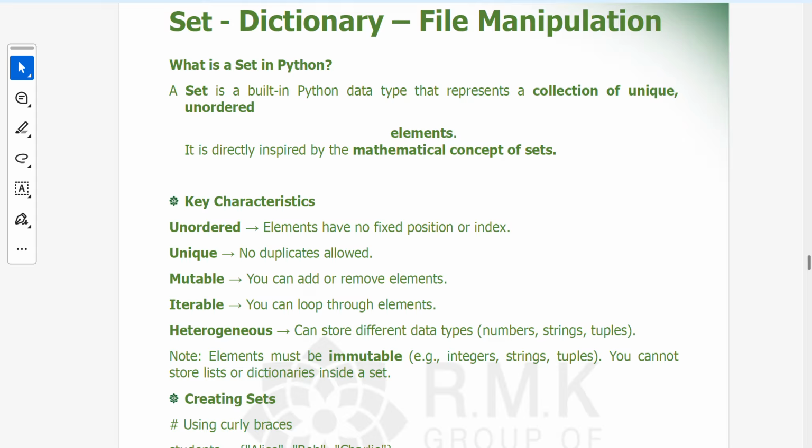It is used in Python to perform some of the mathematical operations like union, intersection, difference, complements. So these are some of the set operations, right? Mathematical operations that we already know.